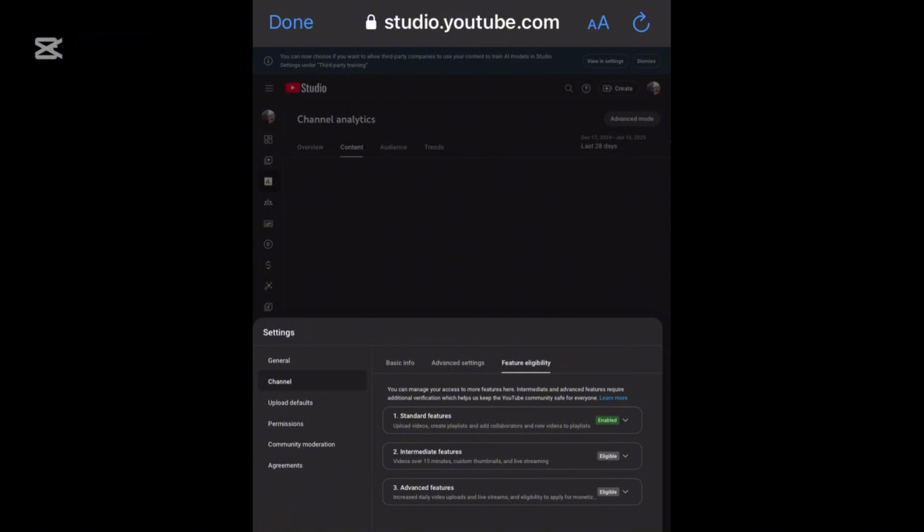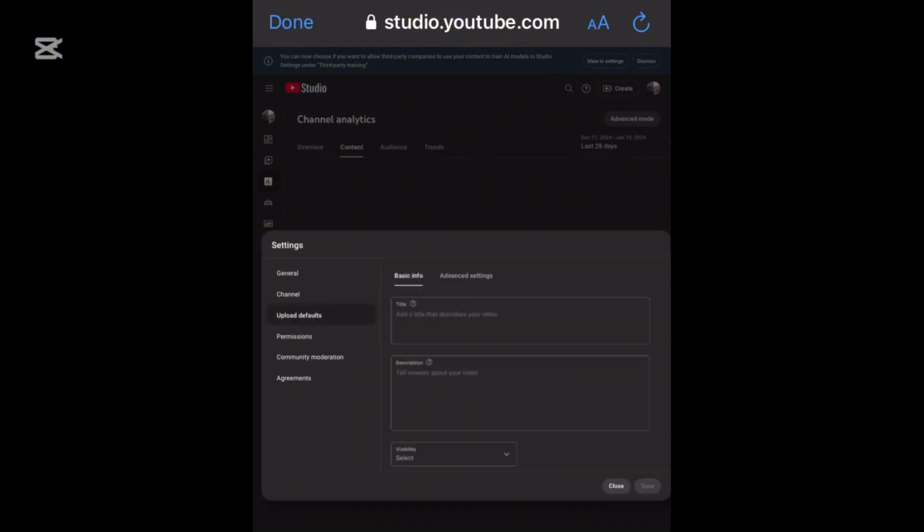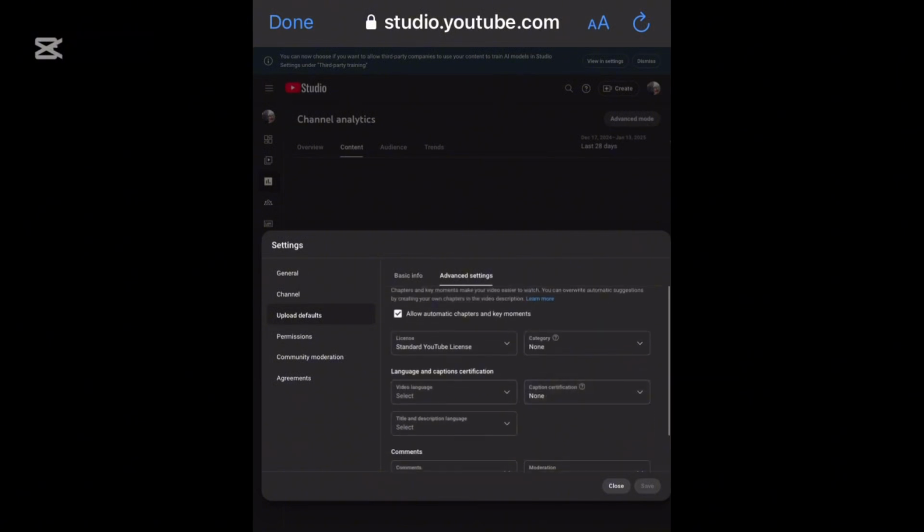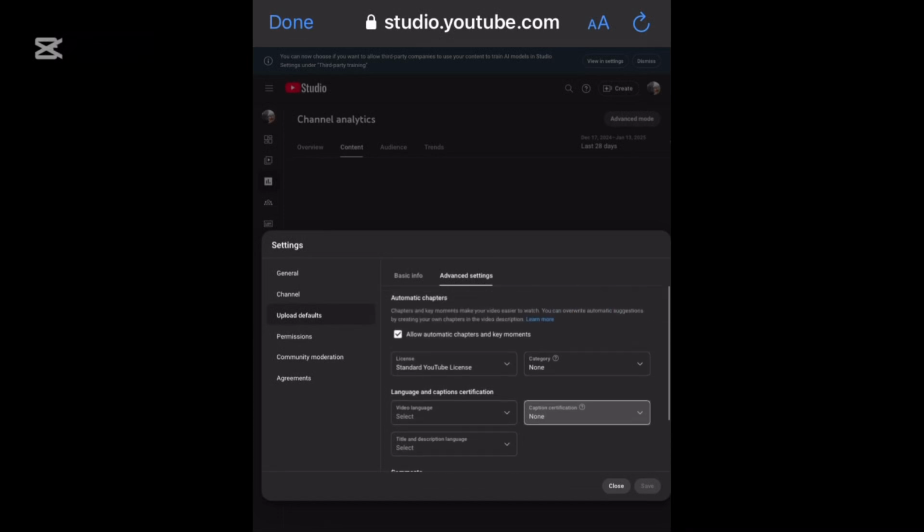So this place is your upload defaults. Okay, so this is your upload. This is where you add your tags. Yeah, this is where you set your video visibility, description, and title. Then this is where you have your advanced settings. So this is where you're going to be putting your video category.